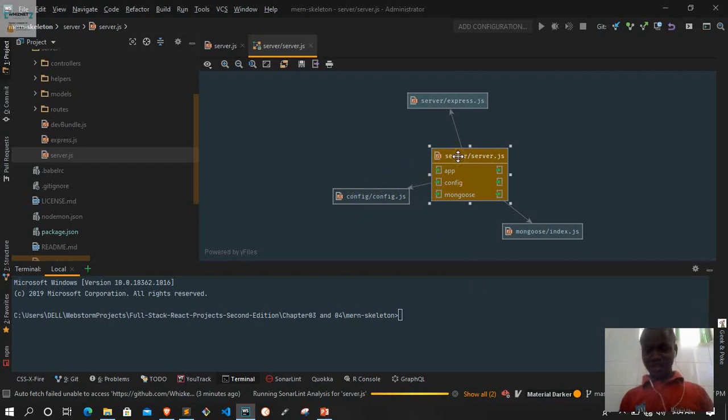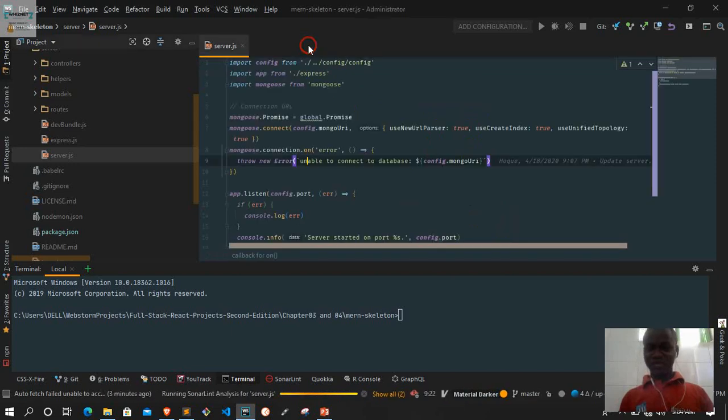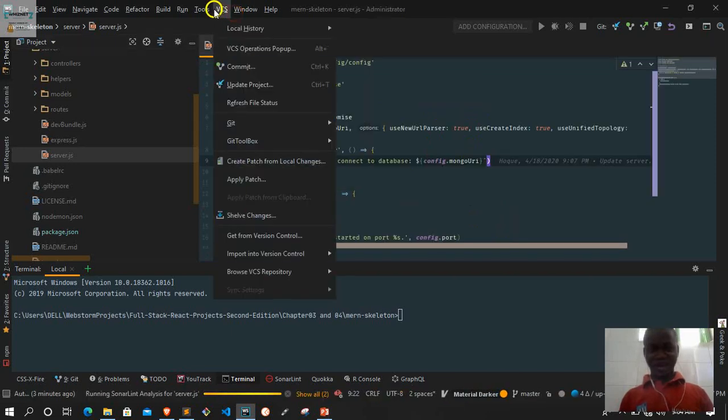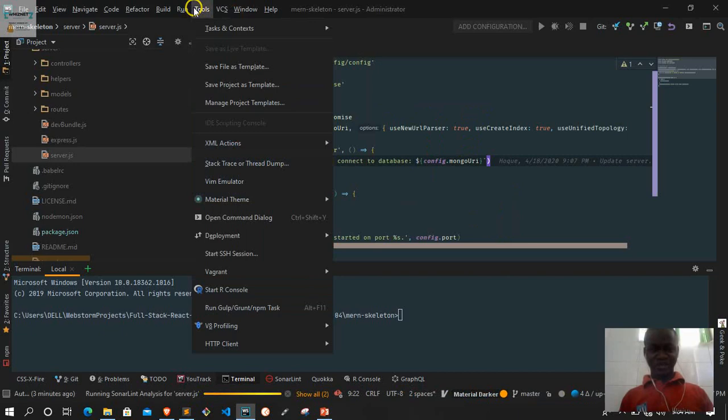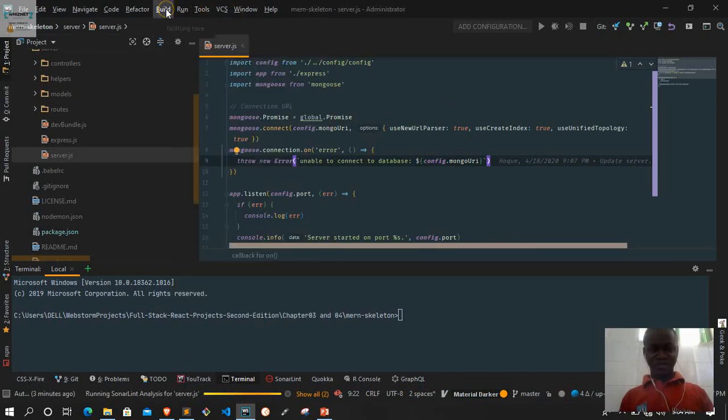It says in my server, I have EJS, I have Mongo for index.js, I have config.js, and inside I have app, I have config. It tells me what is going on behind the screen. Wow, it's super, but it's heavy. Guys, it's heavy.